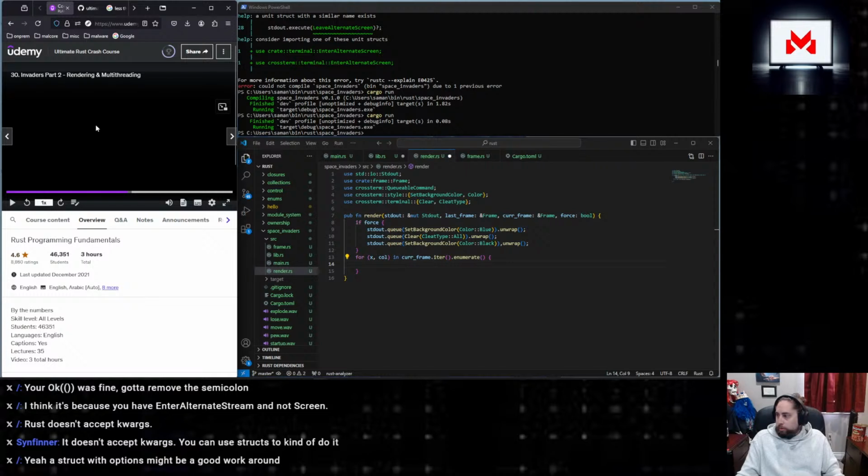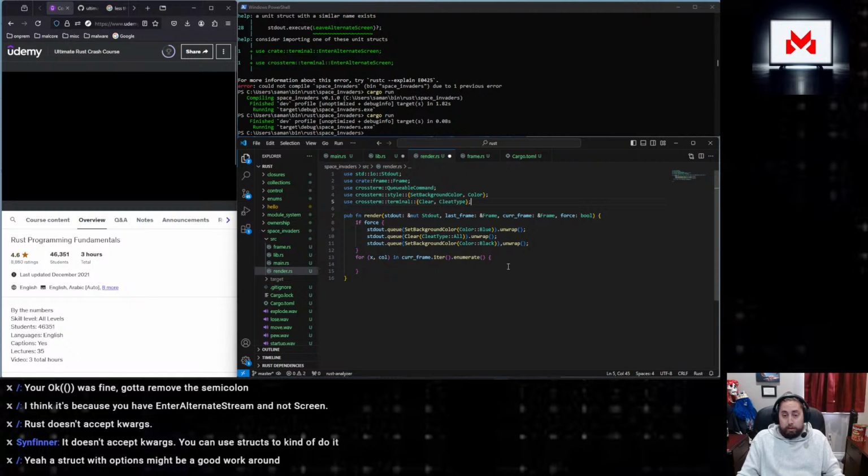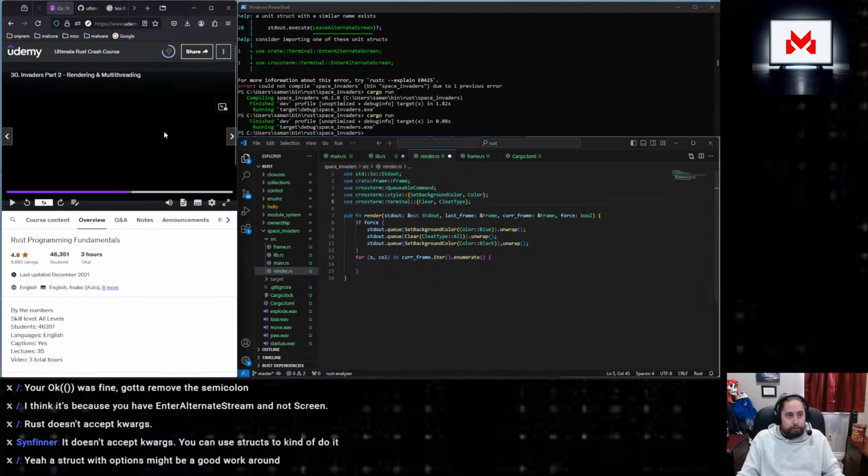Yeah, structure the options might be a good workaround. Structure the options. Yeah, that'd be kind of cool. I don't know enough about it to do it. I'll have to look at it later.